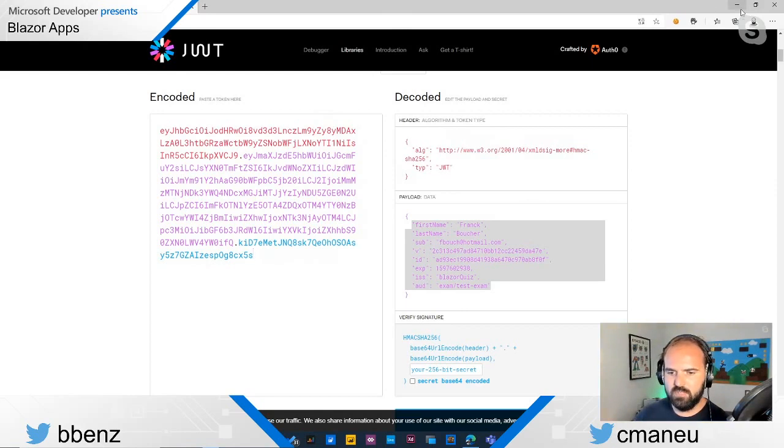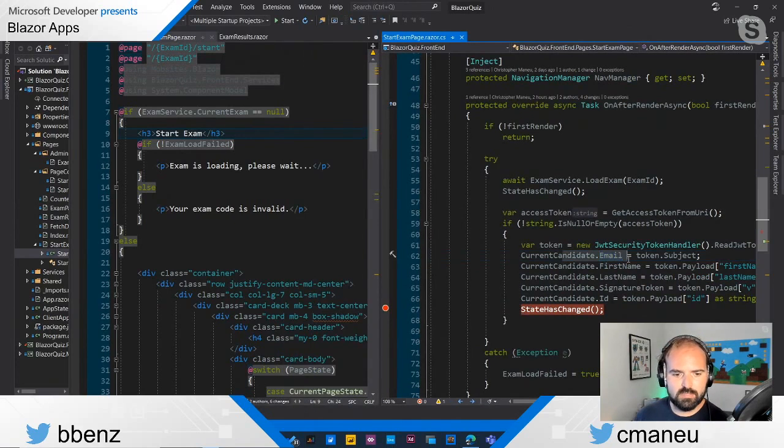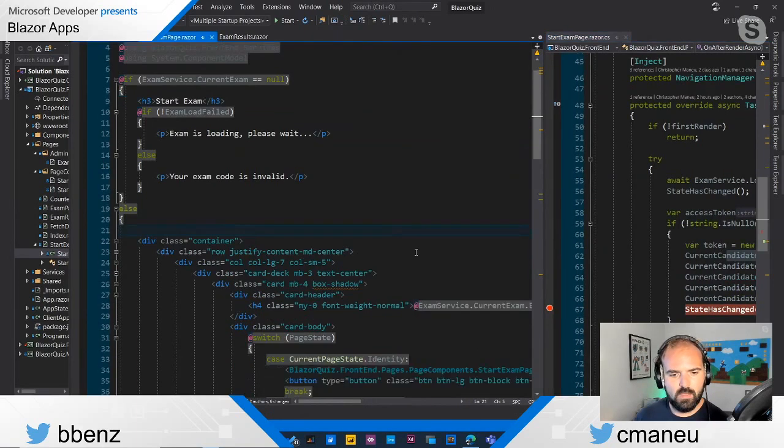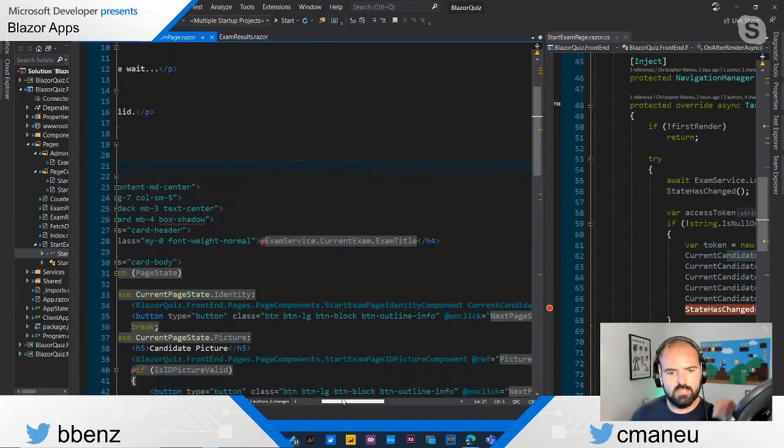And when I've done this, I'm just setting up a current candidate object with all this information. The next thing I need to do is to actually display this information onto the web page, and that's quite easy to do. I will show you how to do it in a second.